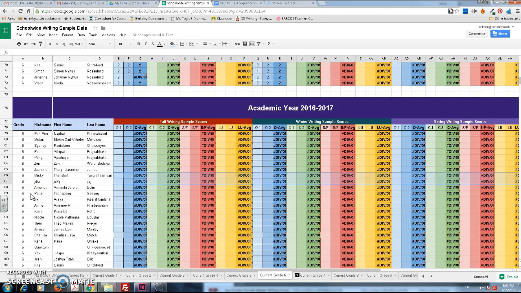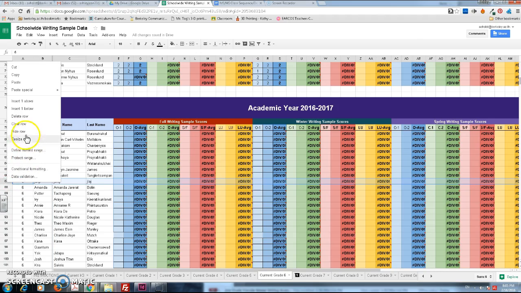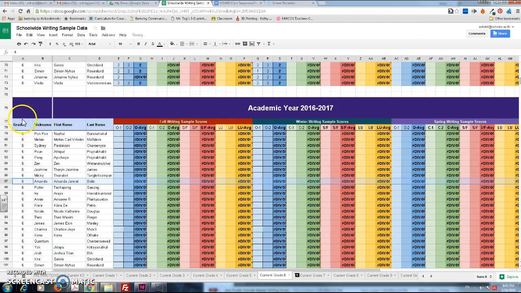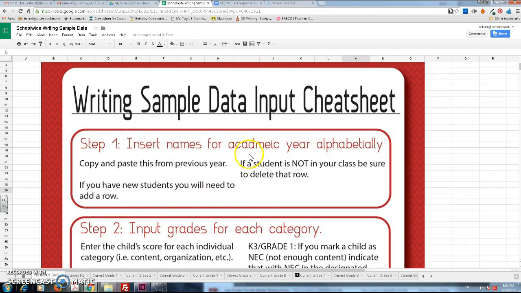If you have a student that is no longer at our school and they didn't start the year with us, you can just click on that row, right click, and delete that row. Alright, so that covers the first part of the instructions, just setting up your template.